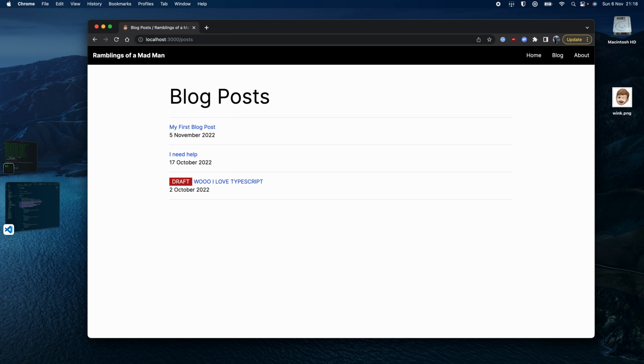Now I'm going to show you how to set it up with Cloudflare Pages, get it hosted there. The cool thing about Cloudflare Pages is that it's free, and it's free forever, no matter how much traffic you get.